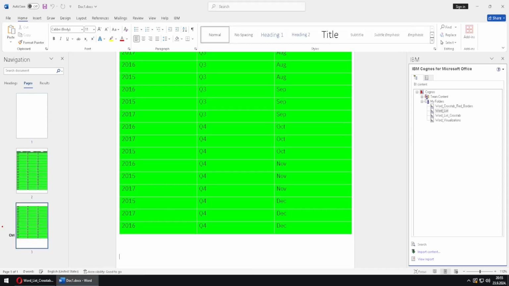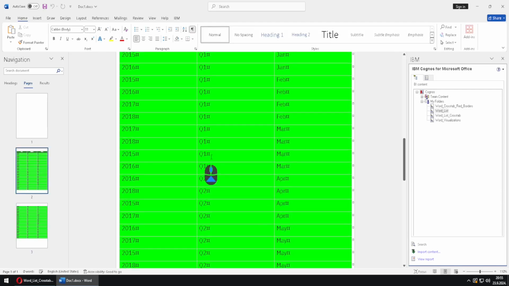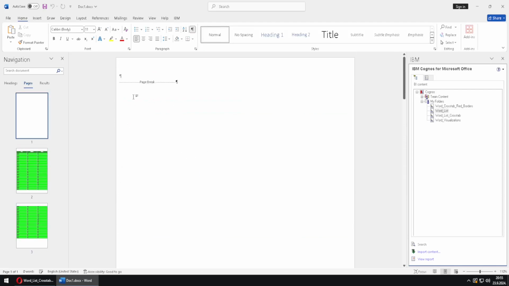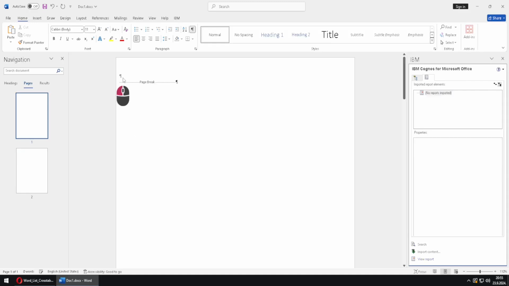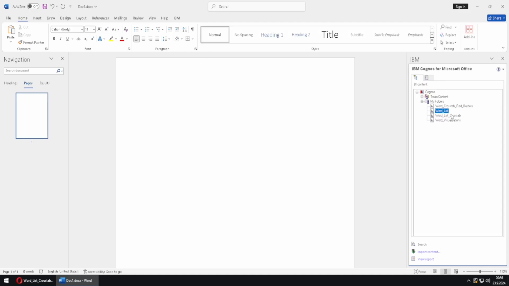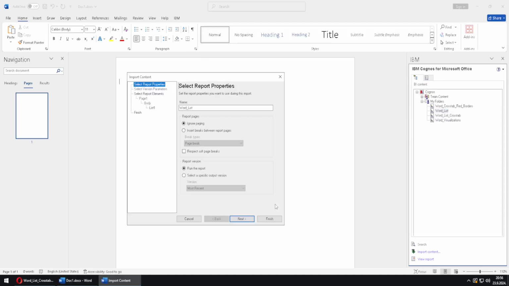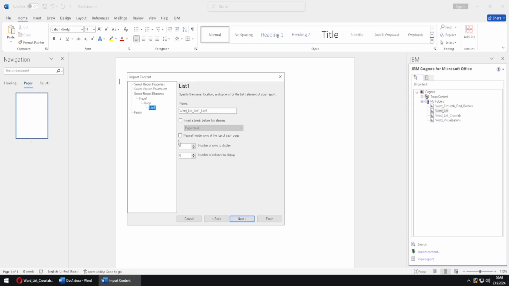And here we can see that our list now starts at the second page, because if I turn on this paragraph sign and go up, we will see that there is a page break on the first page. I will now delete this import. Again, I will click here and hold delete to delete this page break, and I will turn off this paragraph sign. I will go back, click here again, and go to list, and this time I will select this option, repeat header rows at top of each page.